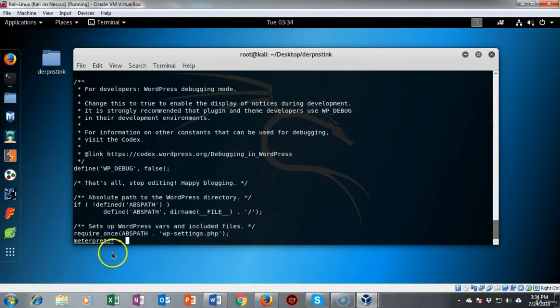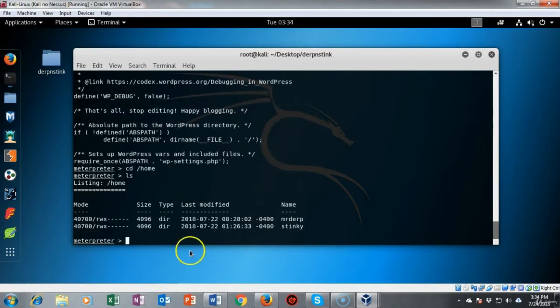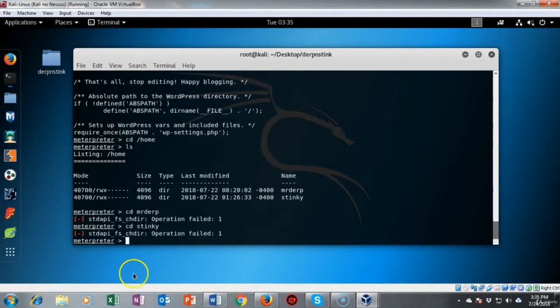We're still enumerating, so we're going to go back up inside of the home directory, and take a look at what might be present there. So I'm going to type in cd /home and hit enter. That lets me know that we are now inside of the home directory. I'll do an ls, list of contents, and we see that we have two directories in here. One is named mrderp and the other one is stinky. If we try to access either of those directories, we're going to get an access is denied.